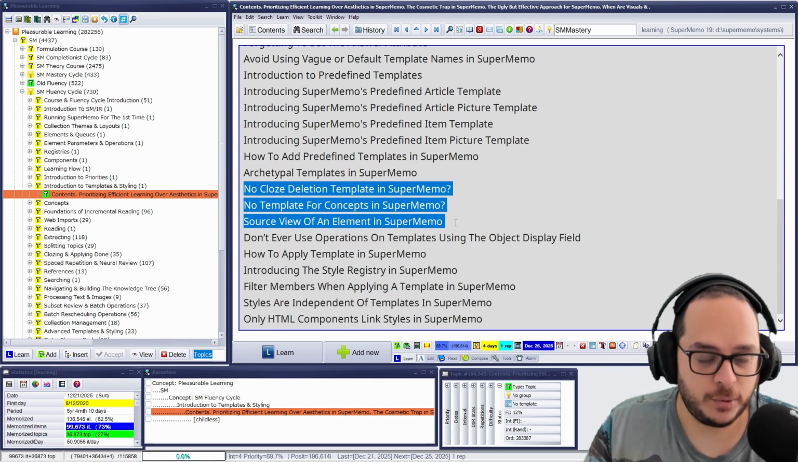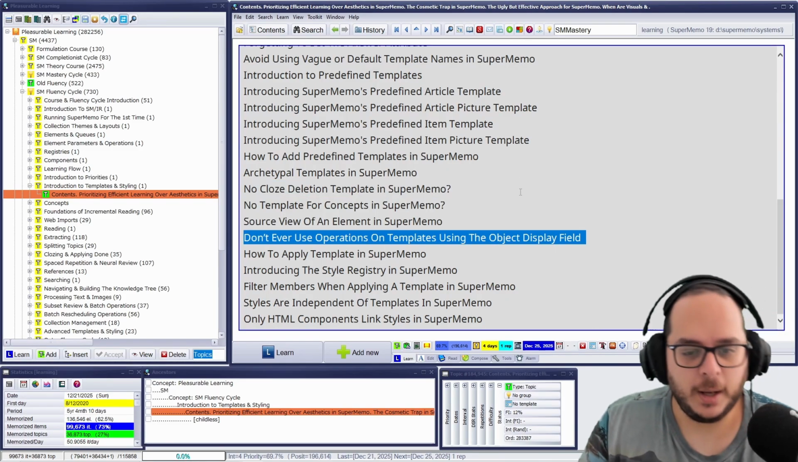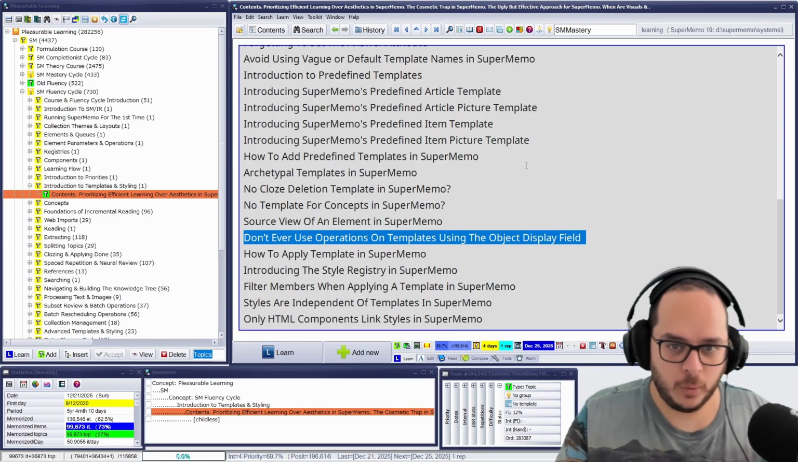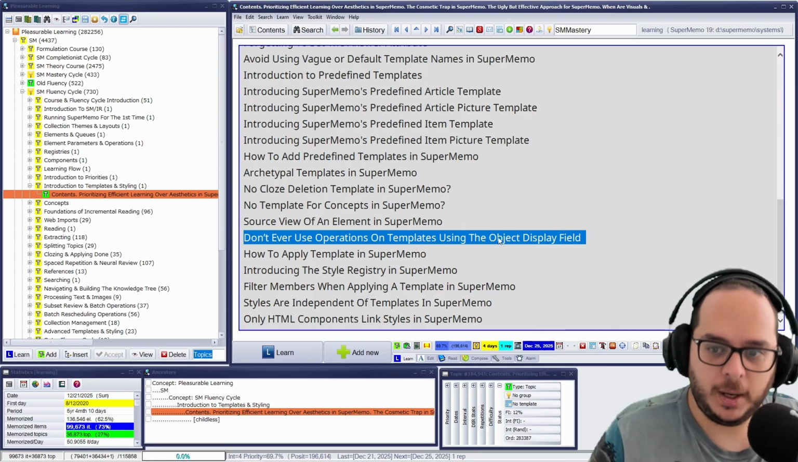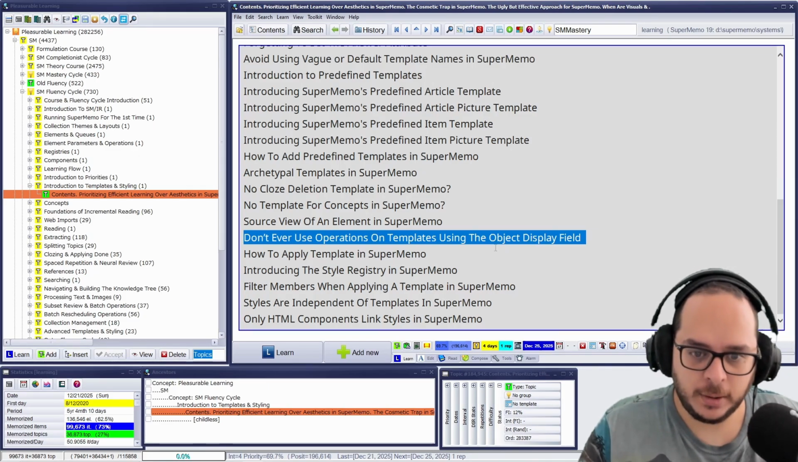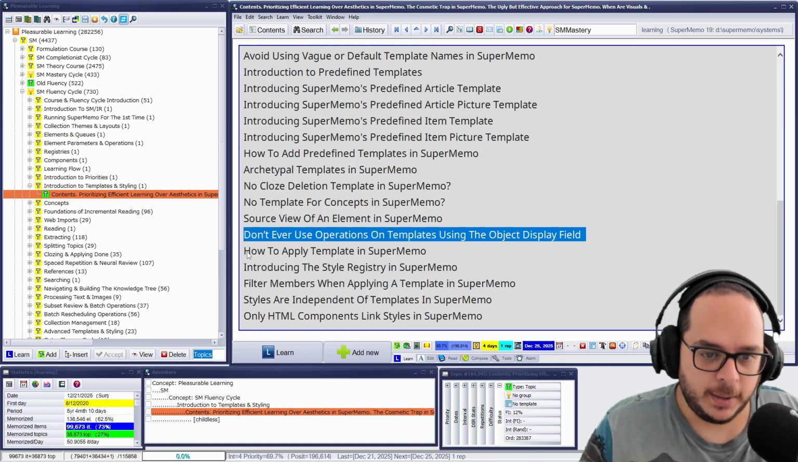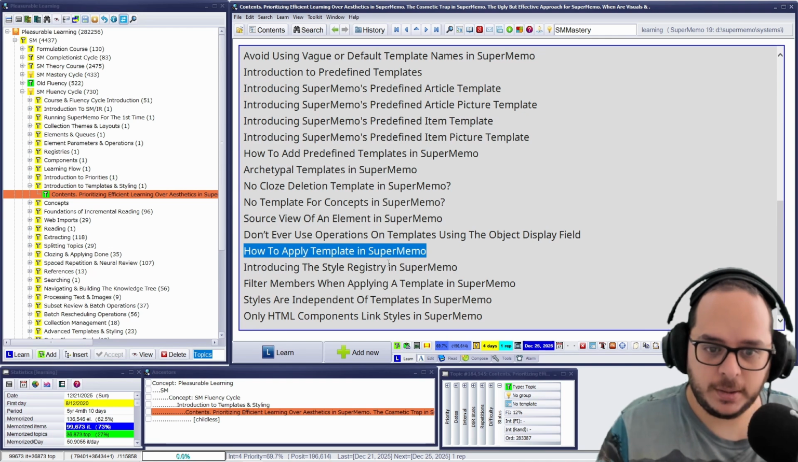How you can view the source of an element without the template being applied. Here is a case where sometimes you want to operate with templates, but not on the registry in the object display field. If you remember the precise section, it triggers so many bugs. It's just for that. Then how to apply a template in SuperMemo. Finally, some of the features.